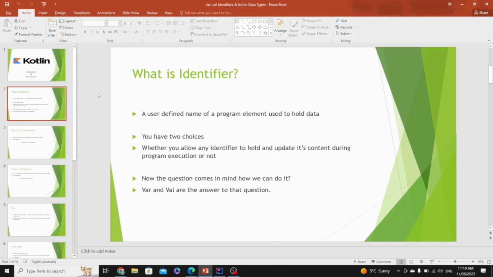Now, the first thing is, what is an identifier? It's a user-defined name of a program element that you can use to hold data. You have two choices: whether you allow your identifier to hold data and update its content during the program execution, or you don't want that variable to change its value anyway. Like, for example, a pi value, you can't modify a pi value at all.